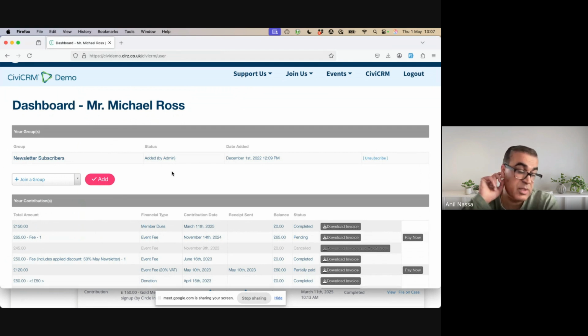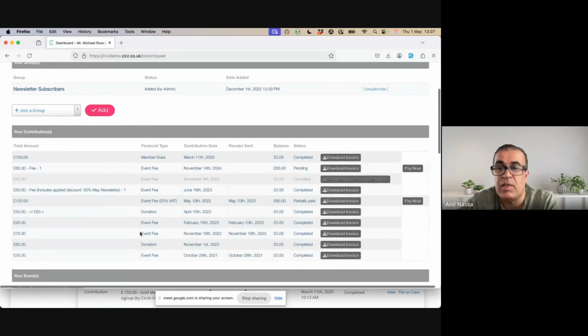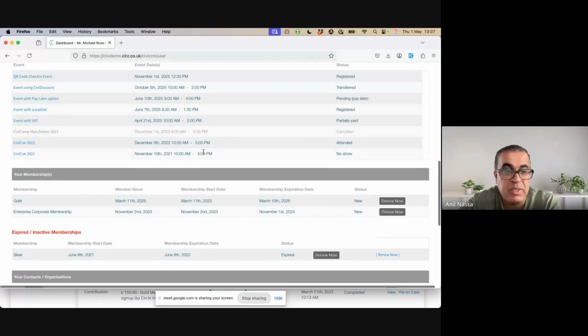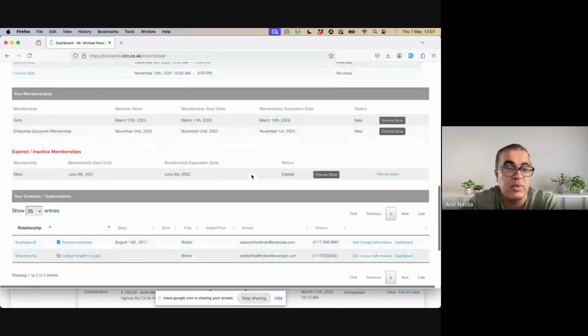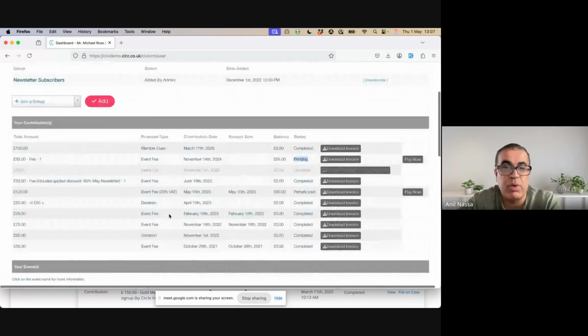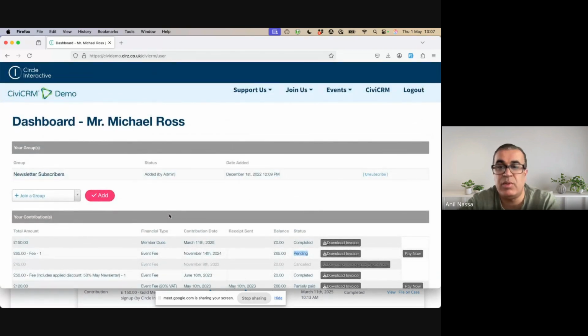So when your members log in, instead of the dashboard and the Drupal views about payments we just saw, this core feature allows you to do something similar, which is your contributions. You can download invoices and also pay for any pending contributions. It displays the events you've interacted with, what memberships you have, an option to renew as well, and what relationships you have in Civi. So this is a core part of Civi, and this can be available to you immediately.